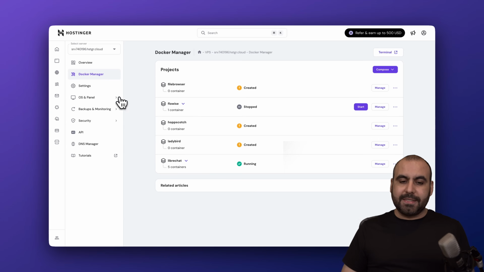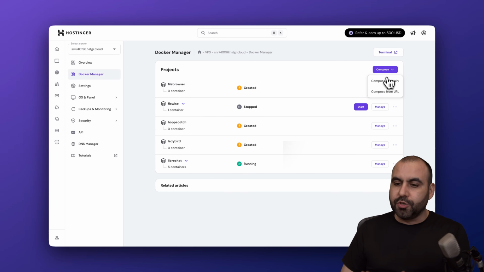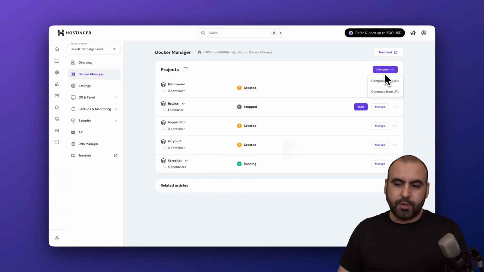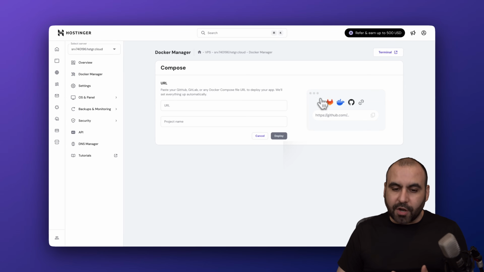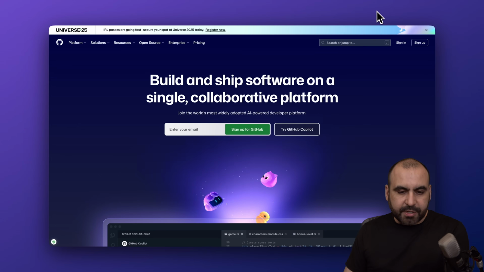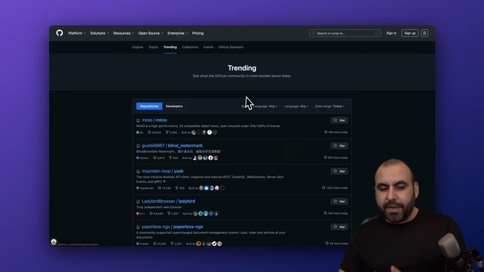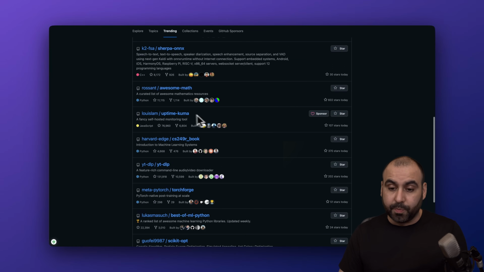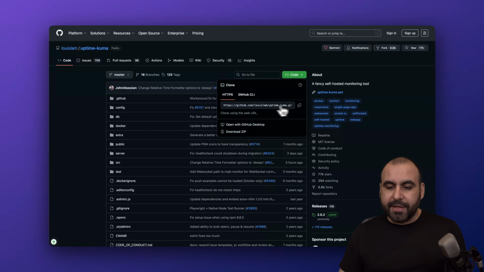The beauty about this is that we're able to install several applications right here from GitHub. We have the option to do this compose manually, or we can do this through a URL, which would be the easiest way. That's why I mentioned this is the easiest way to do it with the Hostinger Docker. What you're going to need is the actual URL from a GitHub. If you jump over to GitHub, you're gonna find, for example, open sources. Let's go to the trending topics. I know that a super trending one is Uptime Kuma, which is not just trending, it's actually super good. So jump into Uptime Kuma, click on code, and grab this link right here.